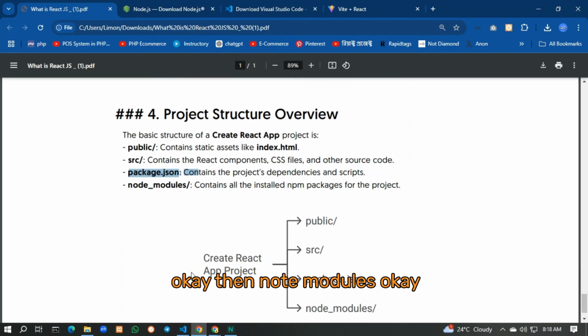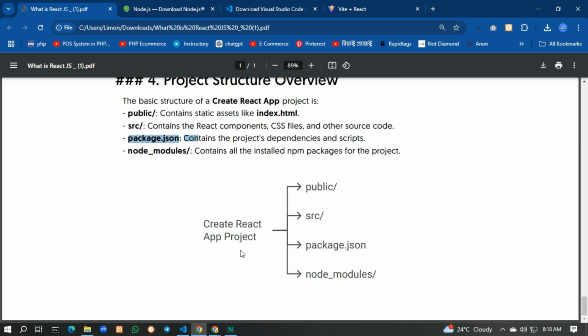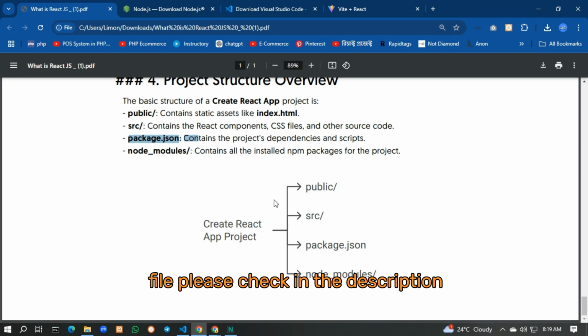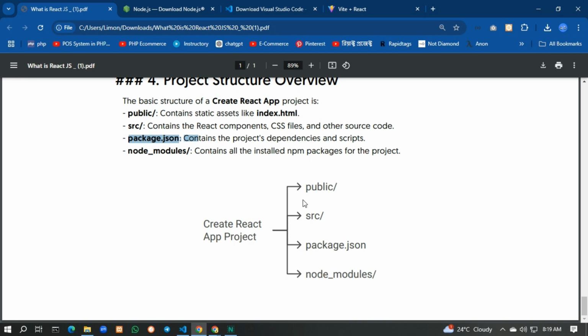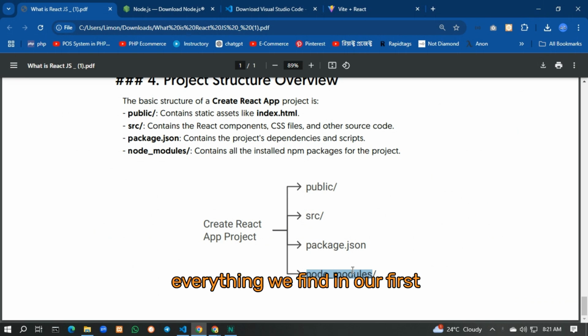Okay, then node_modules. Okay, I'll provide this PDF file. Please check it in the description. Get the React app by public, src, package, node_modules. Everything we find in our first React app.